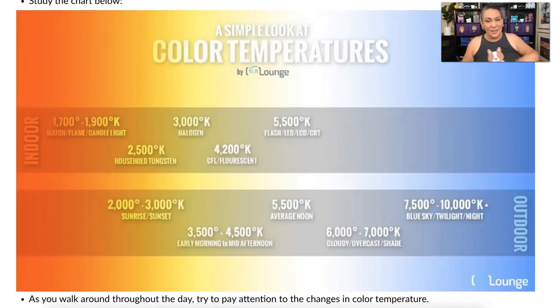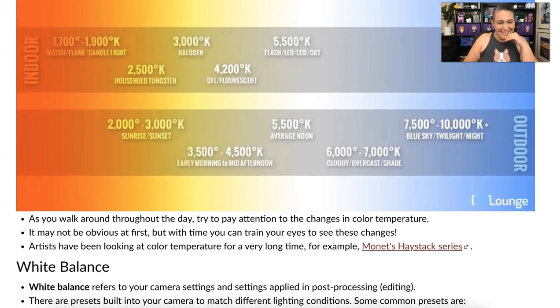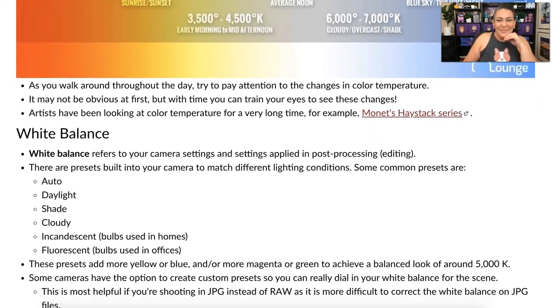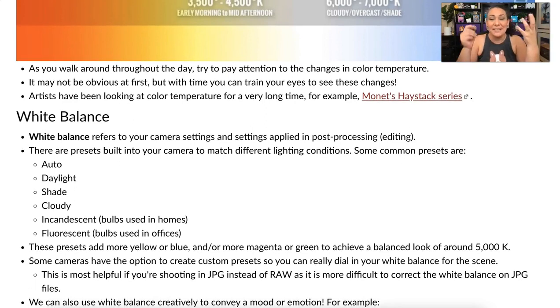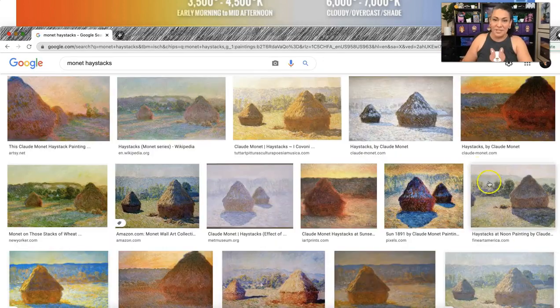Okay, so getting back to this, enough with the internets. Now, this is something that artists have been looking at and working with for a really long time. So even before photography, now I think these paintings I'm about to show you were done when photography had been invented already, but we really didn't have color photography yet. But Monet's Haystack series is a perfect example. So let me show you that real quick.